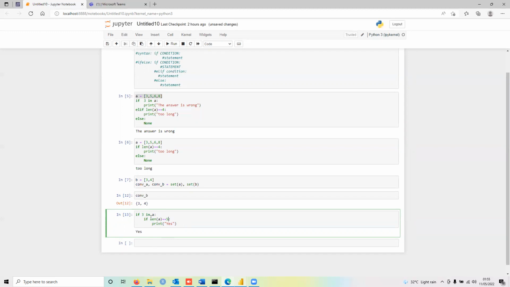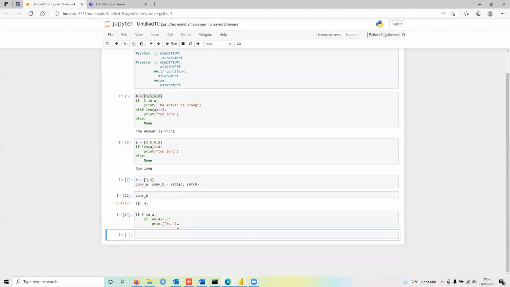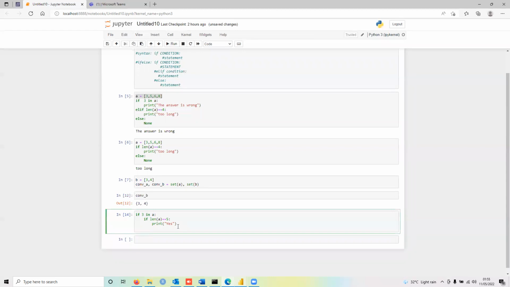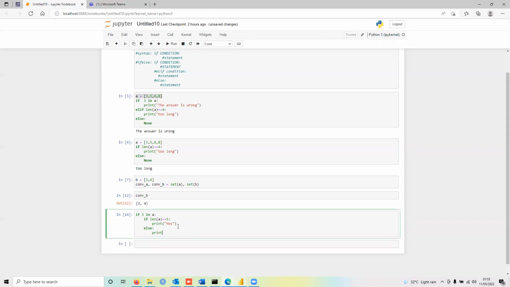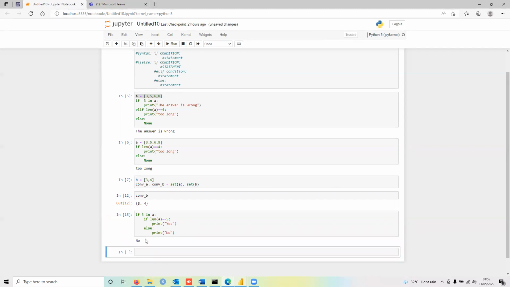Let's say we said if 3 is in A, okay, 3 is in A, correct. If len A is 5, okay, len A is not 5. Print yes, it won't print yes now, except we do an else and say print no. Now if you run this, you can see it's printing no, because based on the nested if, it is not supposed to be a yes but a no. So this is how you run a nested if in Python.